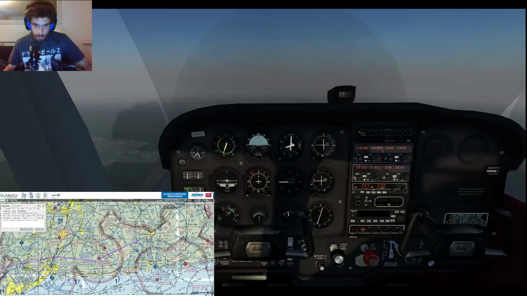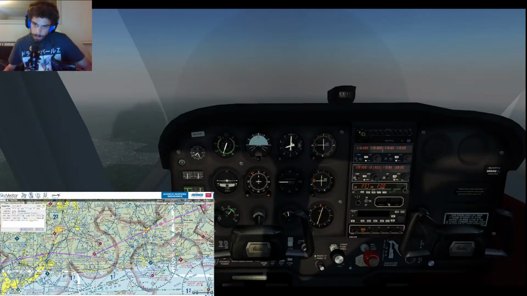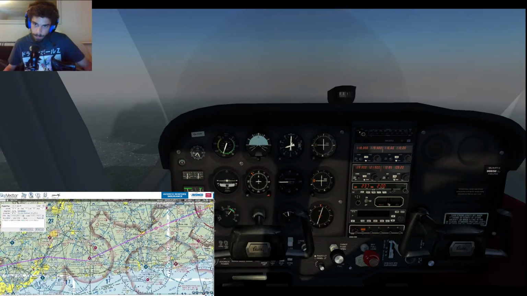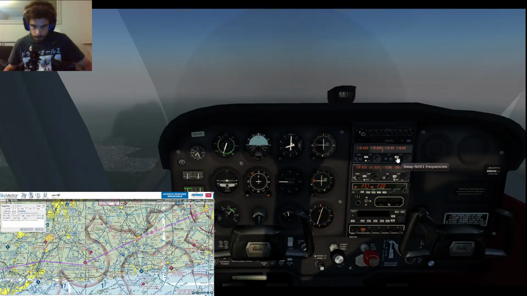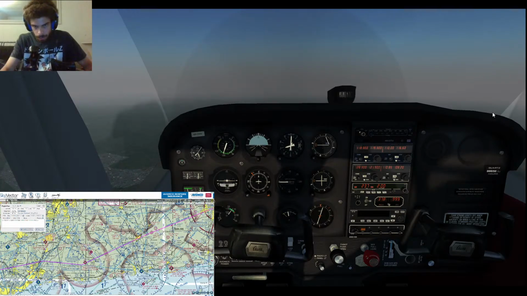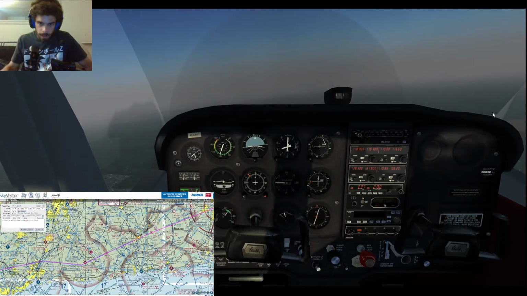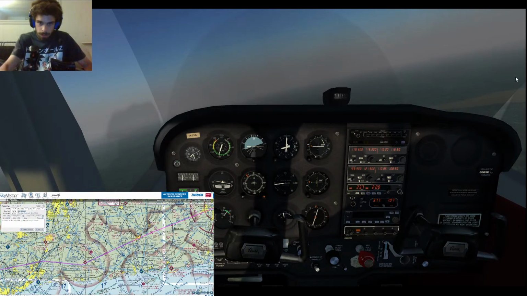So I'm now going to switch this one to nav 2. And then as I turn, I want to switch over to Norwich VOR. That would be heading 078, or a course 078. But for now, I'm going to be navigating using this instrument.